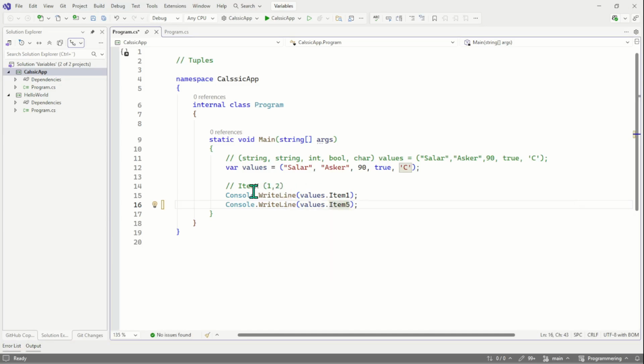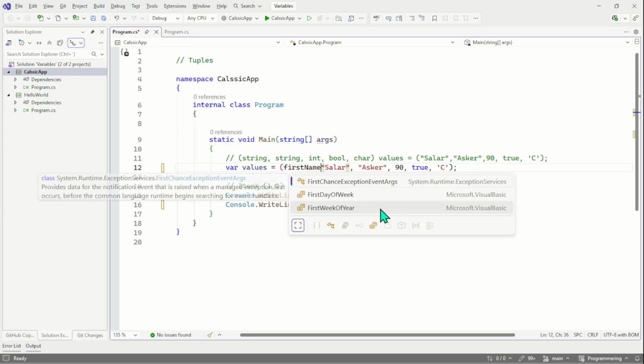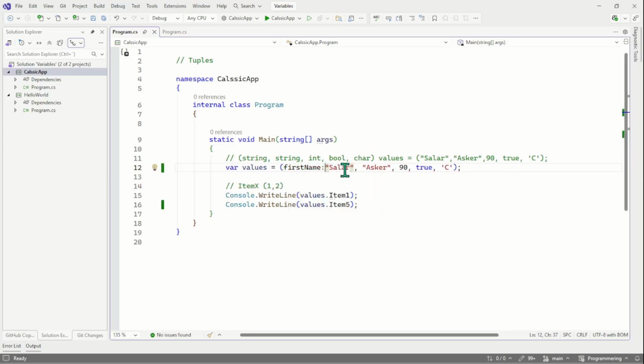Now, if you do not want to use this default naming like item 1, 2, 3, you can name your values in the tuple as you like. For example, first name, and here we will put a colon. So value Salar now has the identifier first name, and we can even access this component using this name. Now, for example, instead of item 1, I can write first name, and you will see the same result in the output. The same way you can assign a name to all the components.